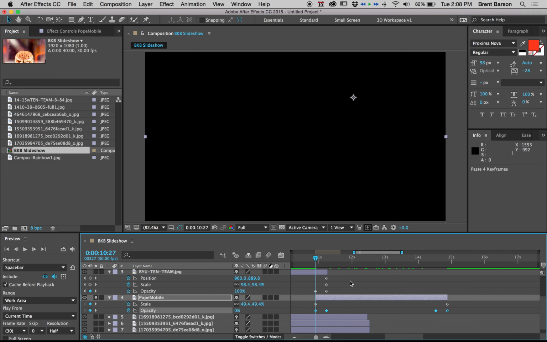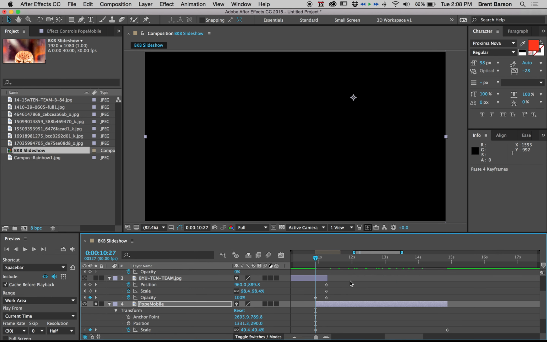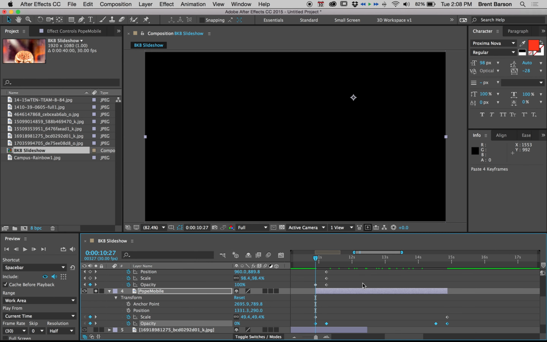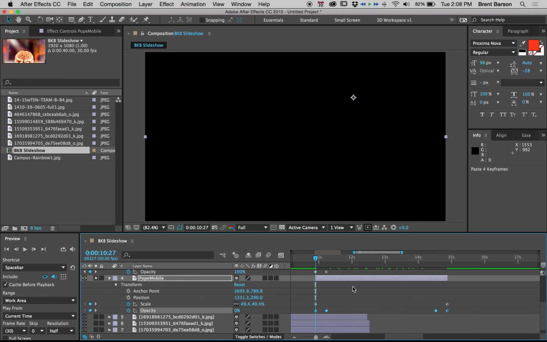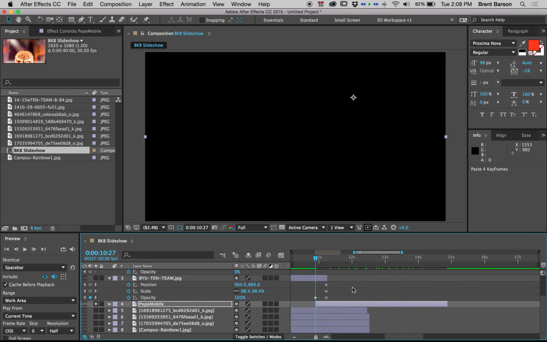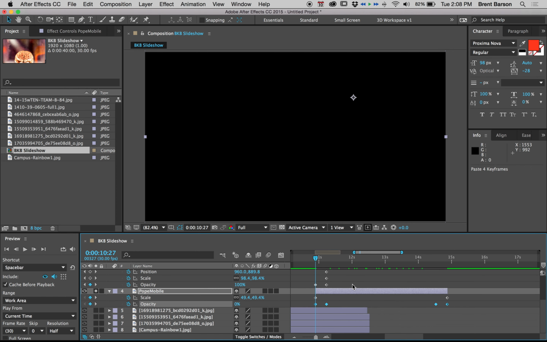If you hit U twice, it reveals any property that has been modified but not keyframed, or all properties that have been keyframed or modified in any way. I usually just use U though, because I only want to see keyframes. Sometimes you have to hit it twice to close it and then open it again.